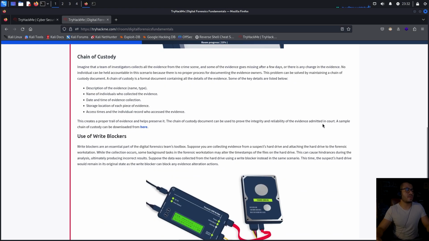Chain of custody. Imagine that a team of investigators collects all the evidence from the crime scene, and some of the evidence goes missing after a few days, or there is any change in the evidence. No individual can be held accountable in this scenario because there's no proper process for documenting the evidence owners. This problem can be solved by maintaining a chain of custody document.